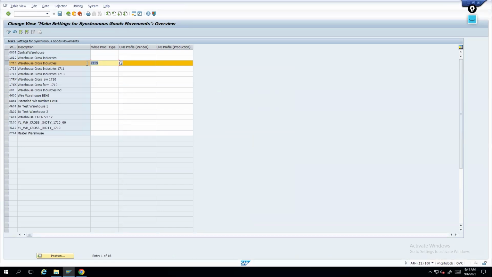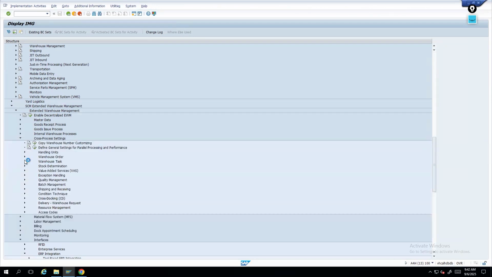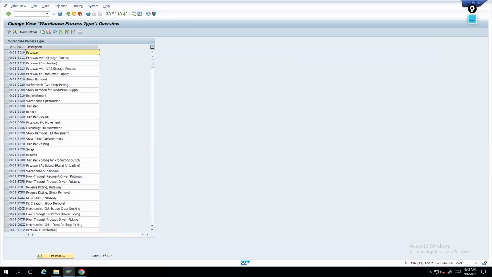Y119. This one, Z119, we'll talk about, that is a warehouse task, but Y119 is the one which is the first trigger. This 119, I say that it is the synchronous goods movement. This Y119 is the bridge between the Z119 and the GR. Now we see that Y119. What is this Y119? I created this Y119 in the cross-process settings and the warehouse task, and created it for my 1710 warehouse.